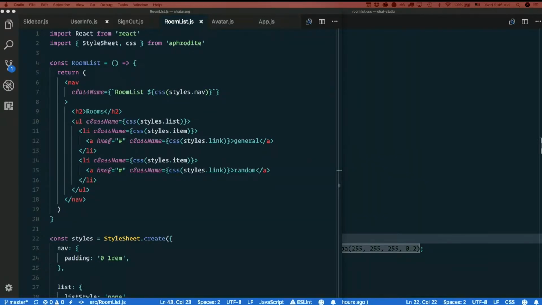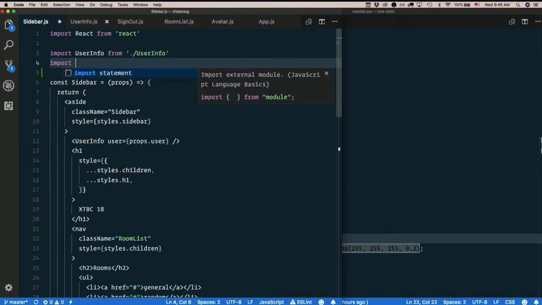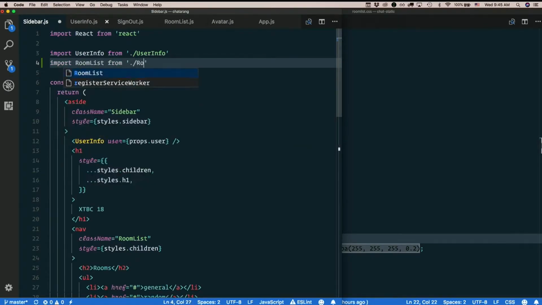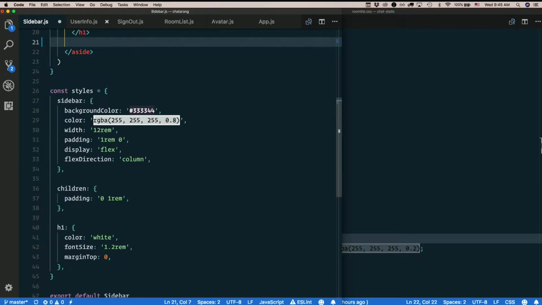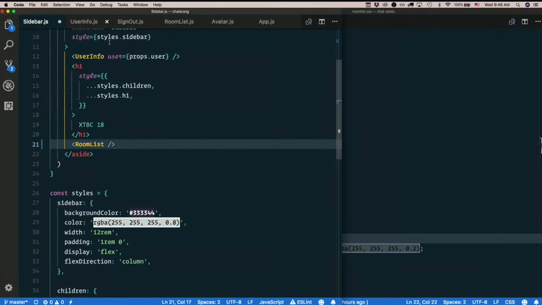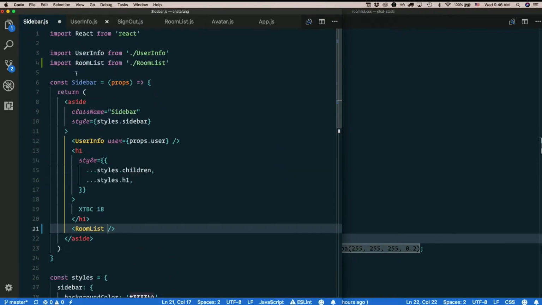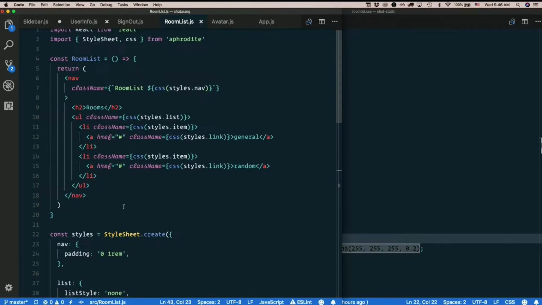So back in sidebar, I can import that. And here it is, nav class name equals room list. Get rid of all that and just throw room list in there. And room list was also a child of this. So again, that rule of padding 0, 1, I just added that inside room list.